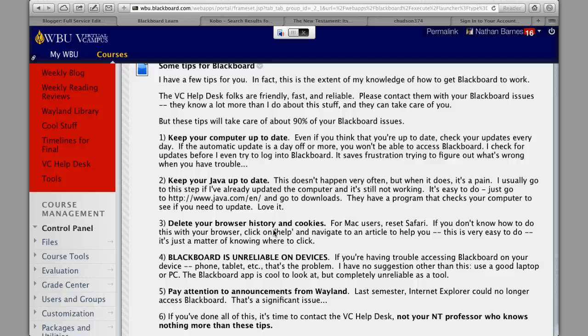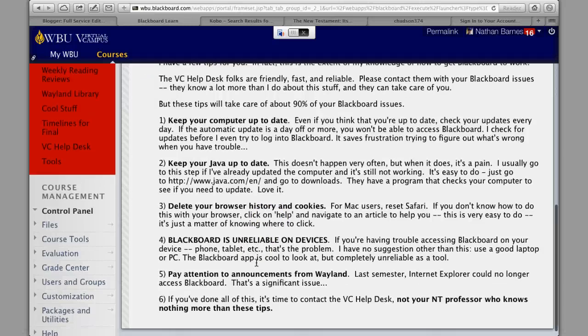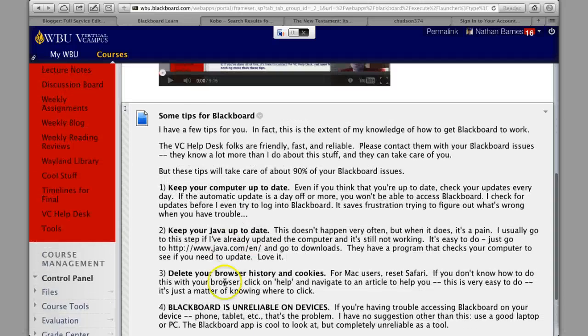Don't contact me about having trouble with Blackboard, because I don't have an answer for you. You'll be wasting your time. In other words, if you send me an email and it takes me 3 hours to see it, you've wasted that time, because I'm just going to tell you to go to the help desk. But if you do follow these steps, you'll have a much better experience with Blackboard.